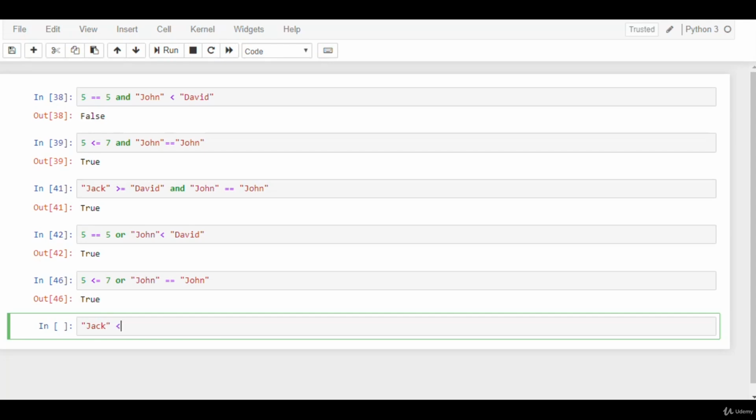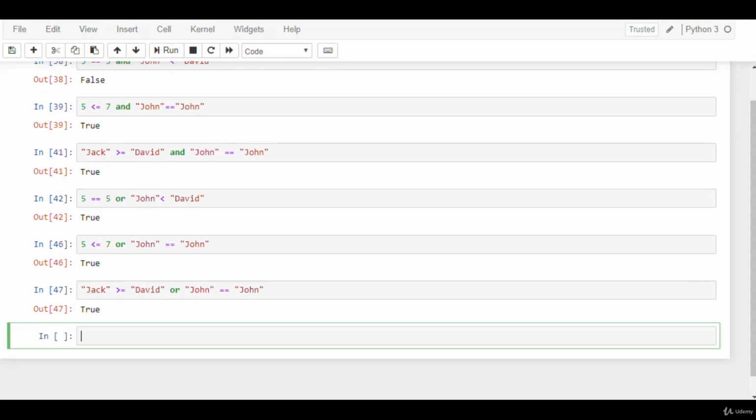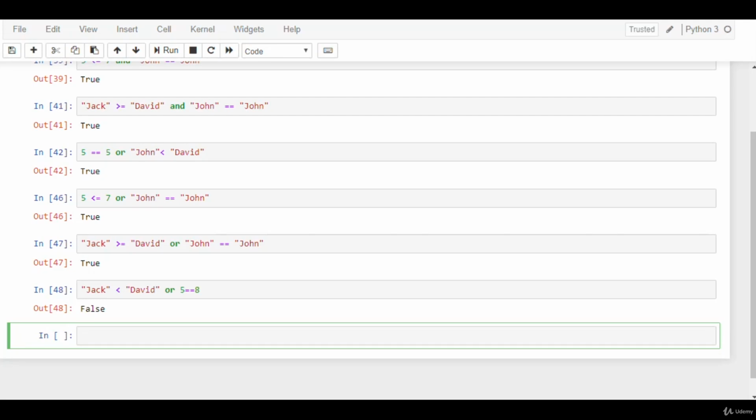John is greater than equals David, or John equals John. The result is true. John less than David, or 5 equals 8. The result is false. Here, both sides are false, so the result returns to us as false.